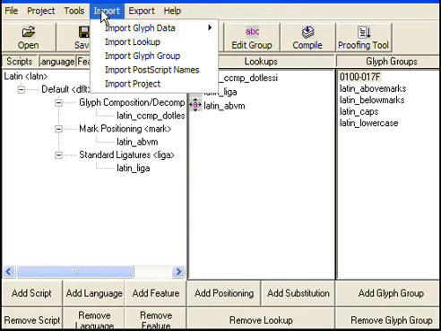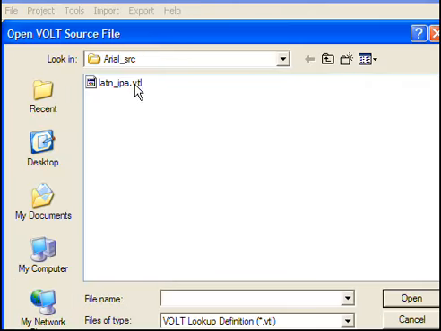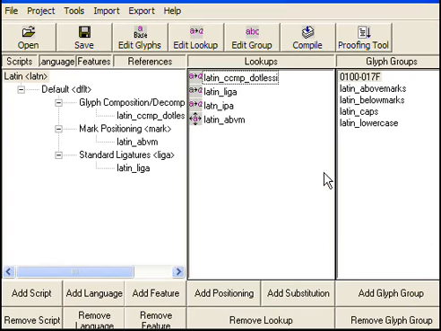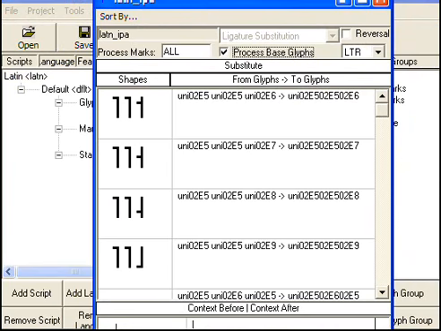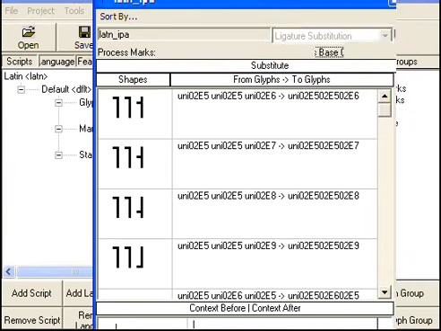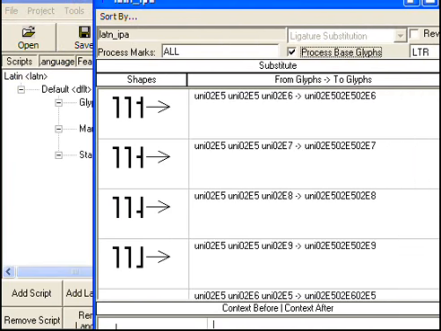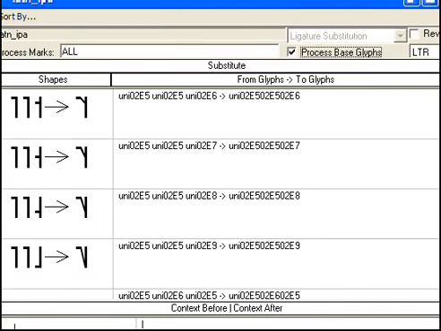Now import the Latin IPA lookup. It will also appear in the lookup list after our last selected lookup. This may need to be changed to the correct location. You can double-click to open it and make sure the glyph naming is the same.